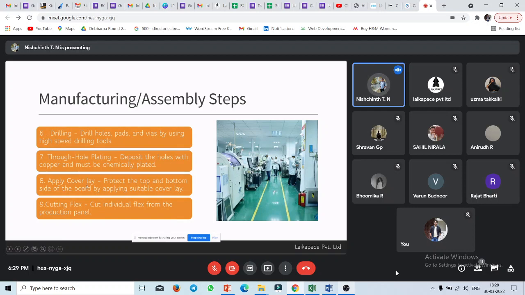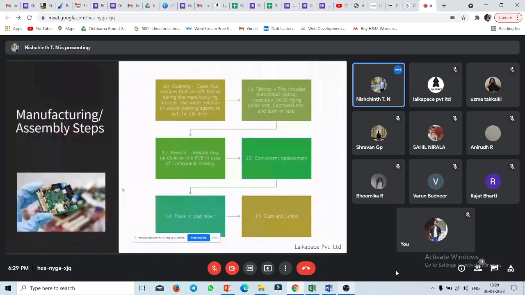In the 8th step, we'll apply a cover layer so that it will protect the top and bottom side of the board by applying a suitable cover layer. Then cutting the flex. In the 10th step, the cleaning process will take care. Then in the 11th step, testing, that includes automated optical inspection, flying probe test, functional test and Berlin test.